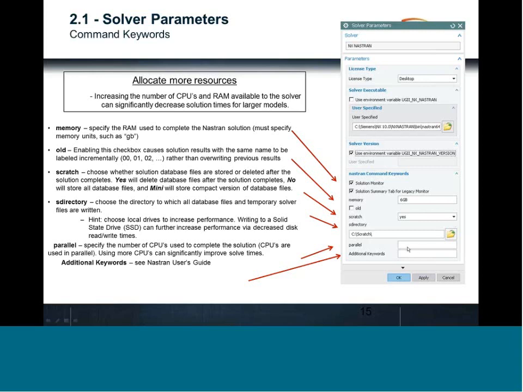Now, one of the last things you can change here is this parallel text field. This is where you can enter the number of CPUs you want to use in the analysis process. And lastly, there's a catch-all field labeled additional keywords. So if you wanted to change any of these settings that aren't explicitly exposed, you could do so with this last text box here. We don't have time to go into what all these additional keywords are in this webinar, but you can look them all up in the Nastran User's Guide.